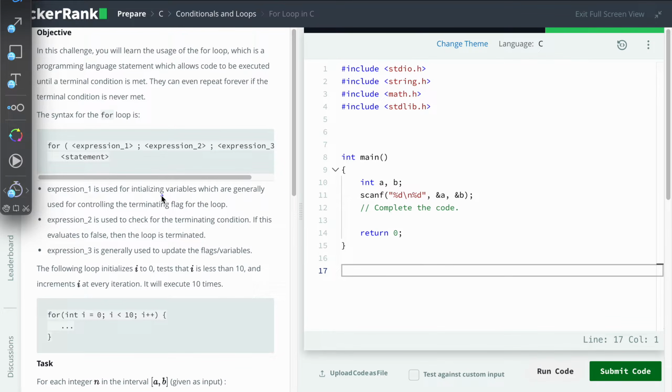Expression 1 is where we initialize our variables and tell the program where to start the loop. Expression 2 is the condition: when this condition is no longer met, the program should terminate or end the loop. Expression 3 is where we update the variables, that is, we do the increment and decrement operations. I hope this is clear, and they have given an example of the same over here.